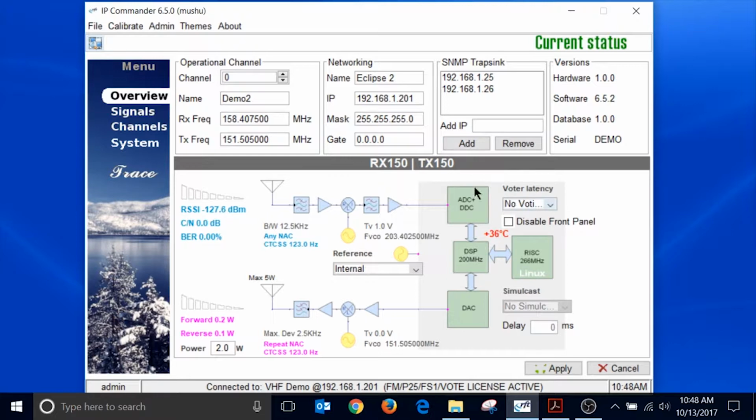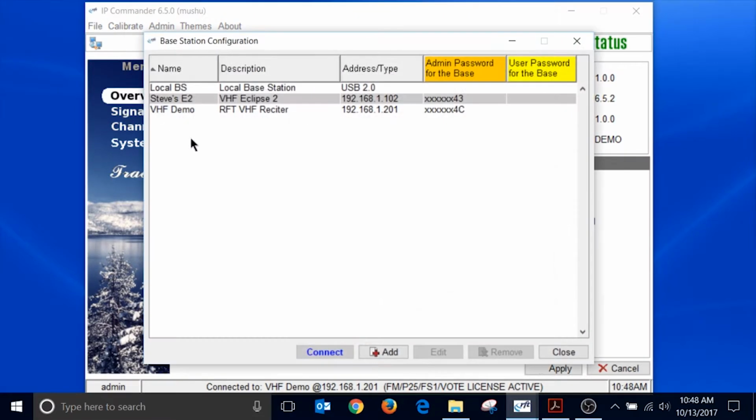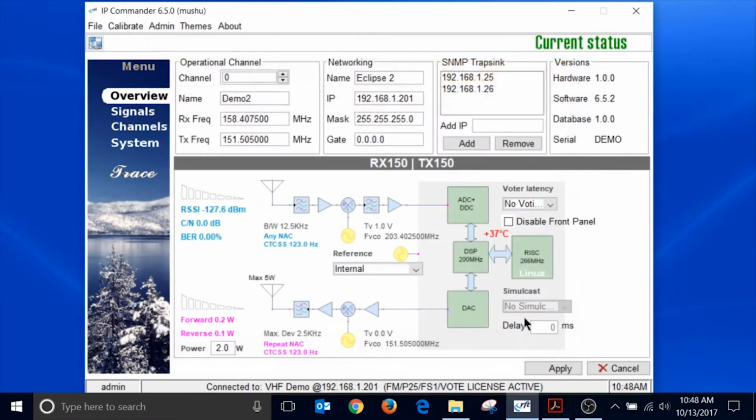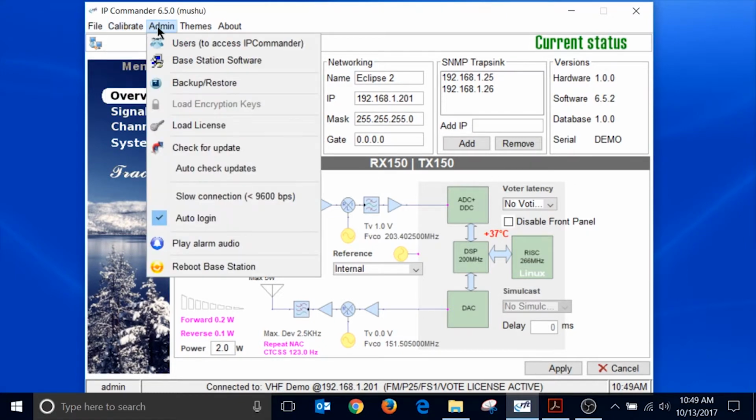Moving on to the top ribbon of the IP Commander software. Clicking on File will bring us to the base station menu where you can select which repeater or base station you want to connect to. Under Calibrate, it's best to use a precision service monitor to calibrate the codec RF power and calibrate the RSSI against a known standard. In the admin bar, we can add or remove users to the IP Commander.